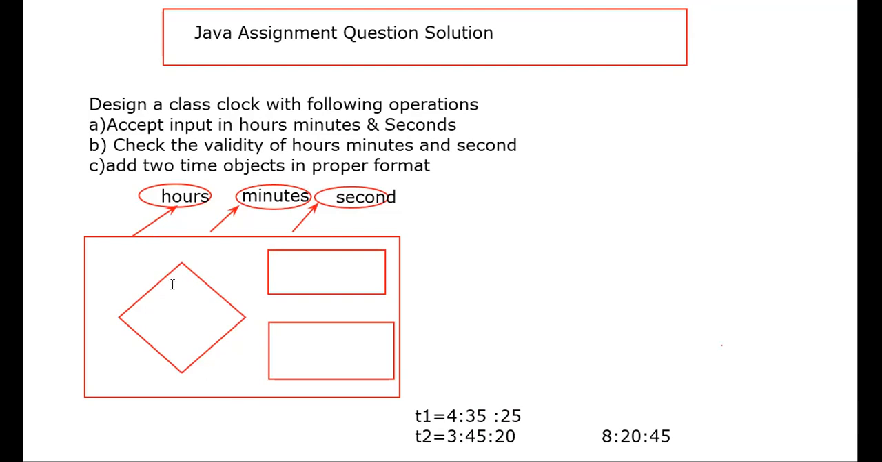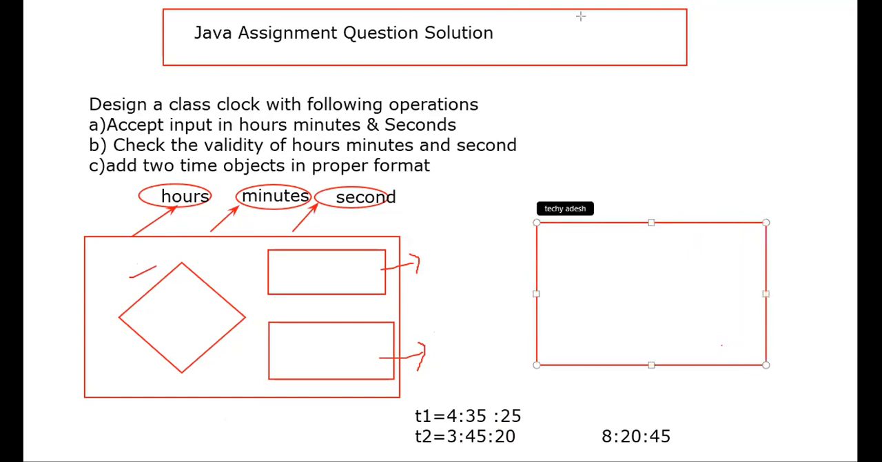तो एक तो मुझे क्लास बनानी है जिसके अंदर एक कंस्ट्रक्टर हो गया ये वाला, this one is the constructor. And this is the function for validity of the time, and this function is adding to time object, right? तो एक और मुझे क्लास बनानी पड़ेगी. I need to create another class as well. This class is containing the main function, right?